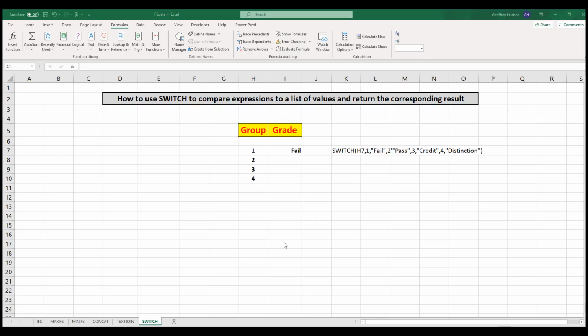The last of our new functions is the switch function. We use the switch function to convert a list of values to return a corresponding result. In other words, in the formula, I've said look in H7, and if that is the number 1, show the word fail. If it's number 2, show the word pass. If it's number 3, show the word credit, or number 4, show distinction.